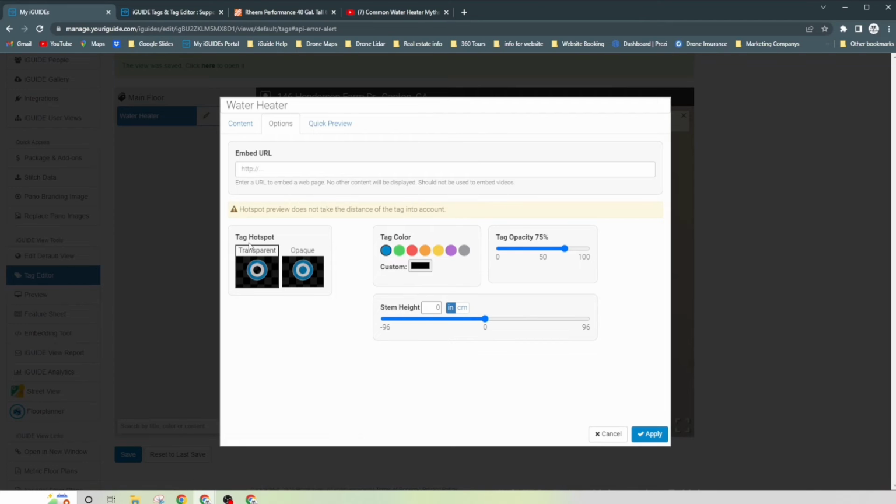So for your tag hotspots, you have a couple different options. You have a transparent one or you have an opaque one. It's basically to your liking. You also have the tag colors. So for instance, your team has their team green, you can select green ones. You have the chance to make it more visible or more invisible through this little slider option.